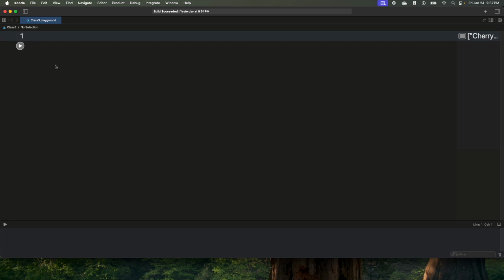Arrays, dictionaries, all collections, use generics. An array could be an array of ints, or an array of strings, or an array of doubles. We don't know. It could be an array of literally anything, as long as it's all the same. Same thing with dictionaries. It could have string keys and int values, or vice versa. However you want to do it.